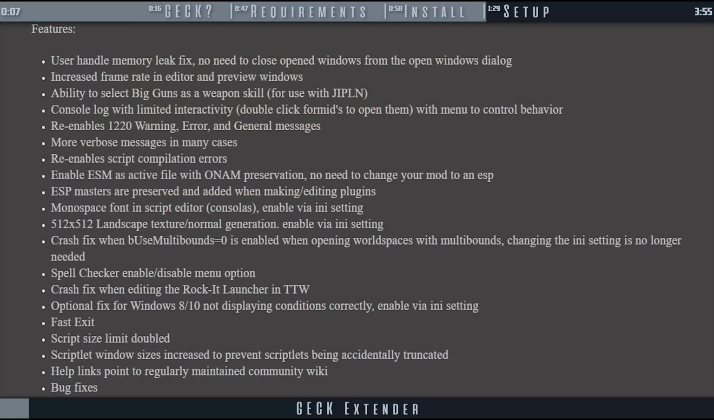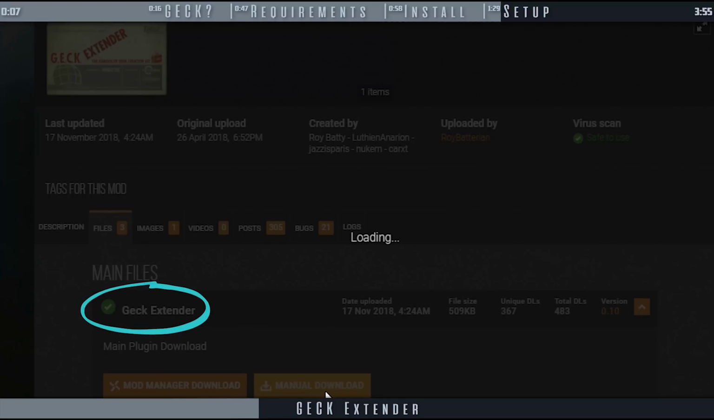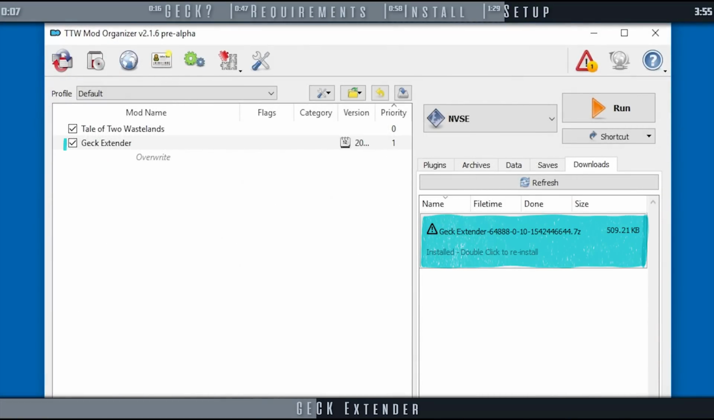The GECK extender fixes some CK bugs and extends GECK functionality. Navigate to the GECK extender Nexus page. Download the main archive. If using Mod Organizer, install and activate it as you would any other mod.